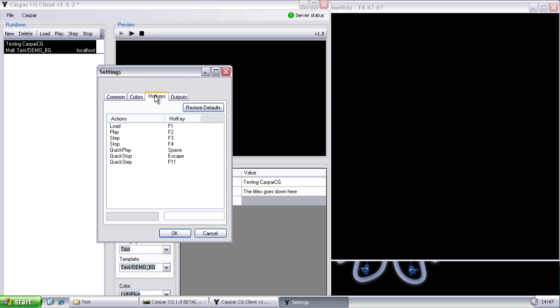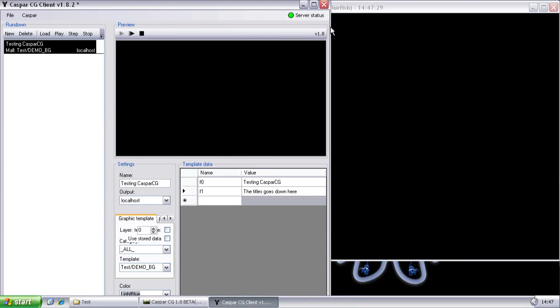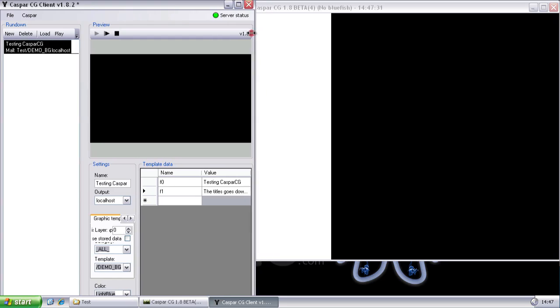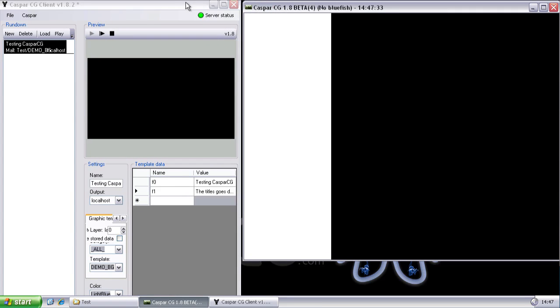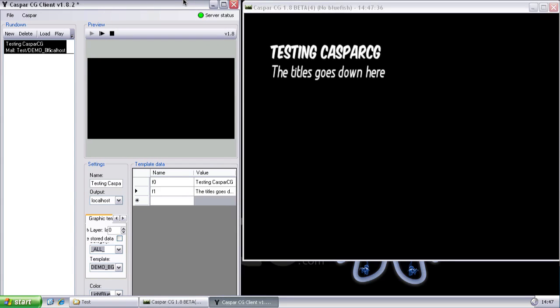There are also hotkeys for these things. You can either have them set like I have here, space and escape for quick play and quick stop, which are the normal ones we use, or just the defaults, which are F9 and F12. So you don't have to click around, you can use the keyboard as well. Let's try to make this a bit smaller so you can see even better. So quick load and quick stop.